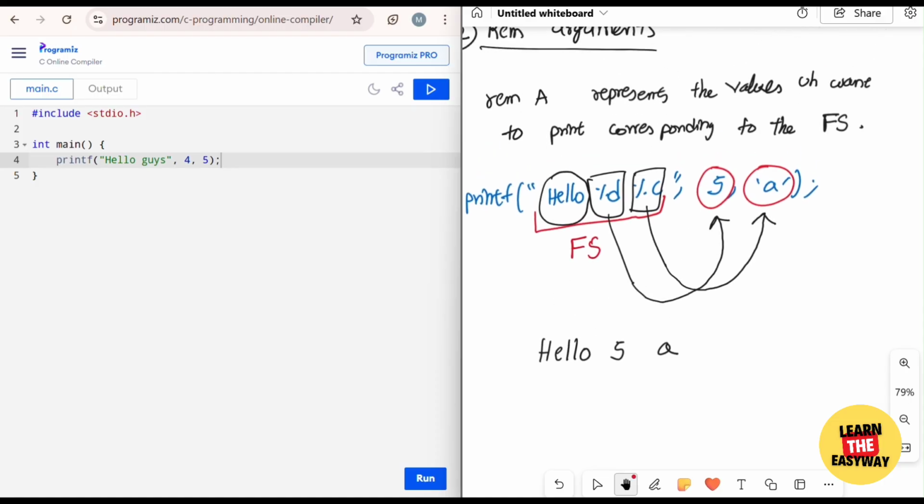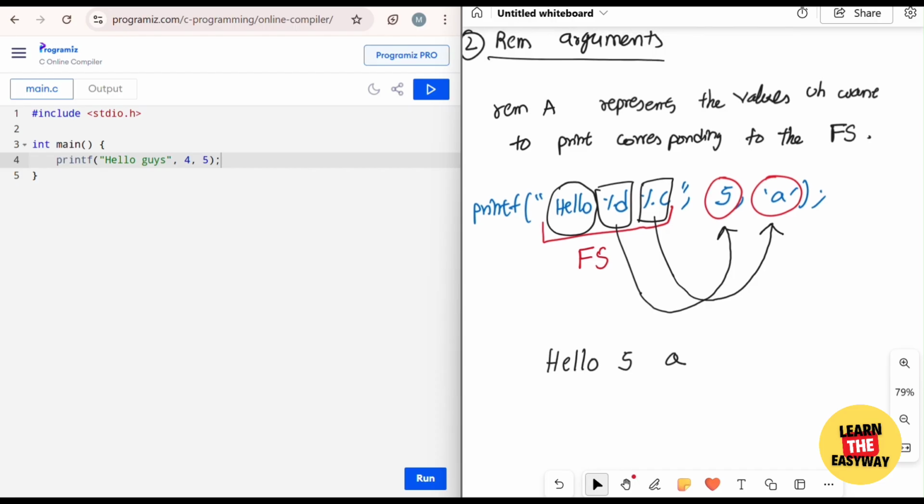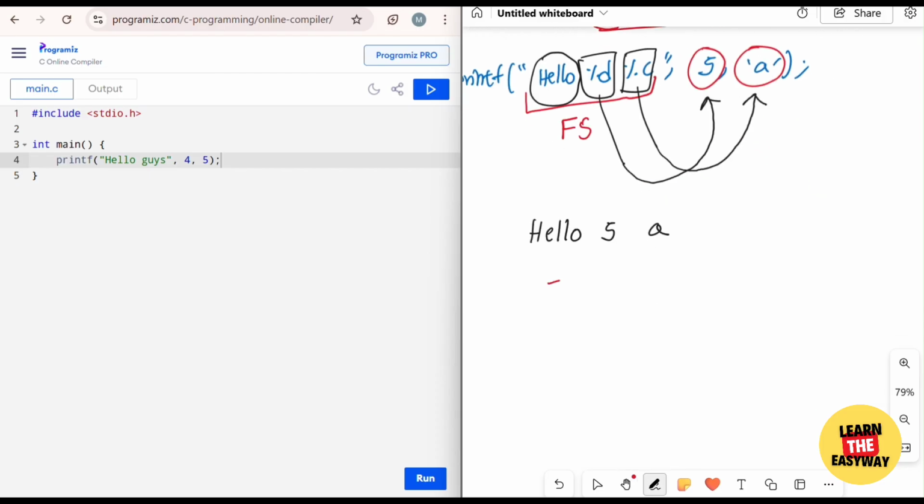So simply these remaining arguments are used to represent the corresponding format specifiers. Corresponding in the sense that 5 should represent %d, and the character A should represent %c. Every format specifier works on its data type, right? So these values should reach their exact corresponding format specifier.